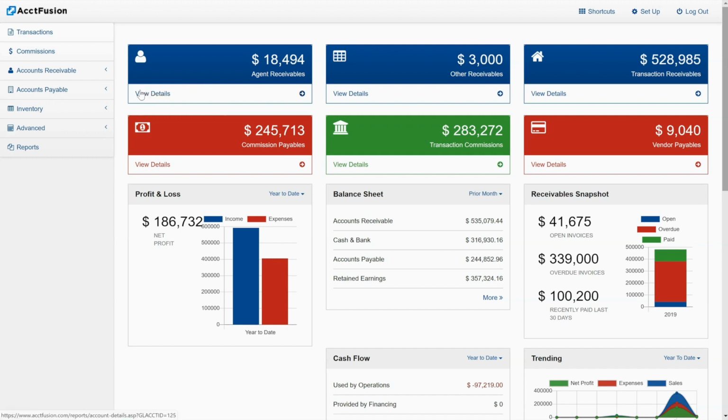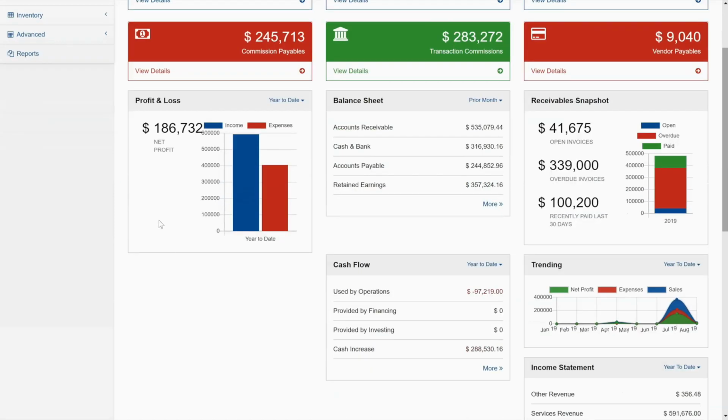Okay, so here when you first log in, you'll be on the dashboard, and here you'll see the main status of your office with all of the incoming receivables, the payables, and then the net from that. We also have all of your basic reports that you can see here. Most of the reports, if applicable, can be sorted by date period.